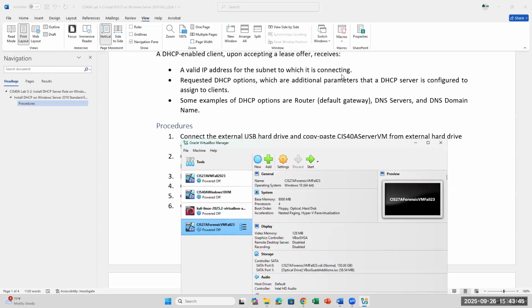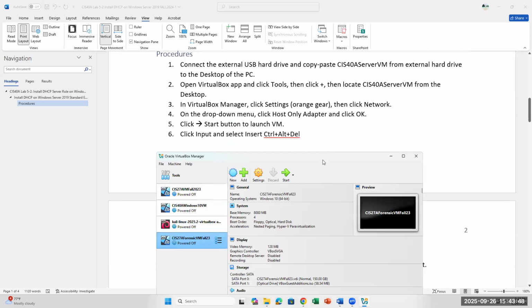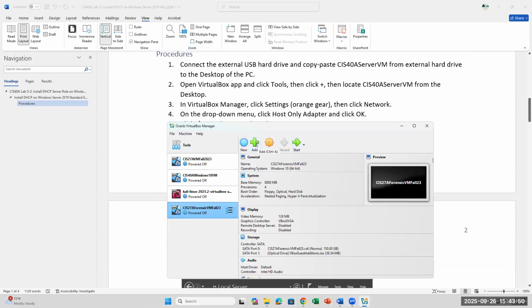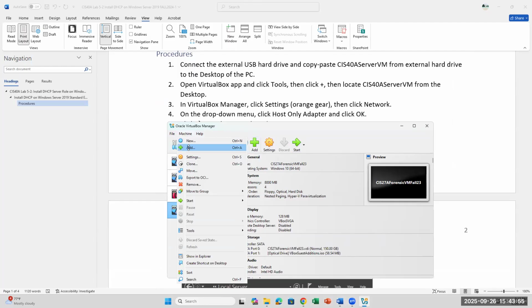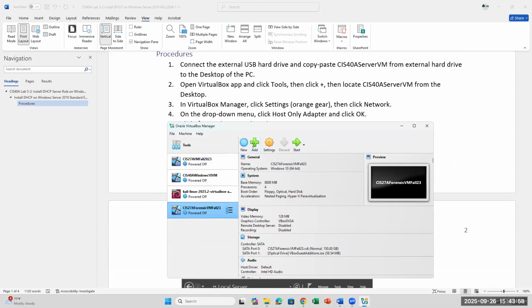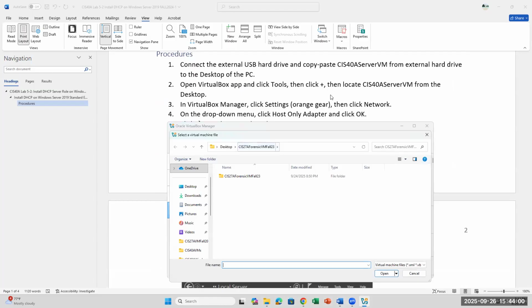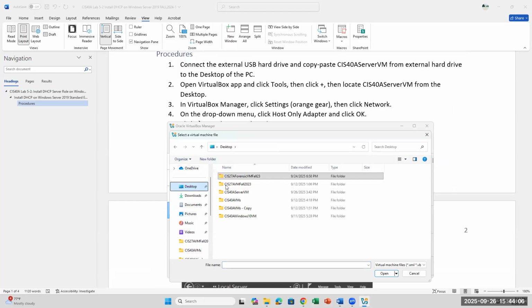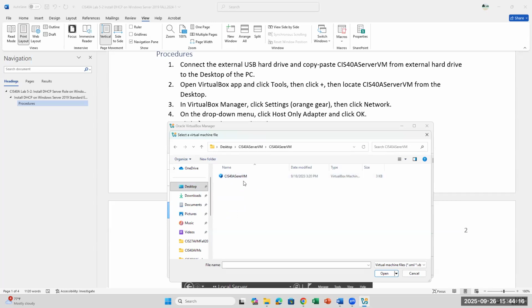Okay, so on your app, it tells you that you are going to click the plus sign or the add. You can also click on Machines and select Add. So click on Add right here or the plus sign, and then go to Desktop on the left, right? And the copied folder, which I have here, which is CIS40A server VM. Double click that. I misspelled the server, I know. Double click the folder and then click on the blue icon file and click Open.